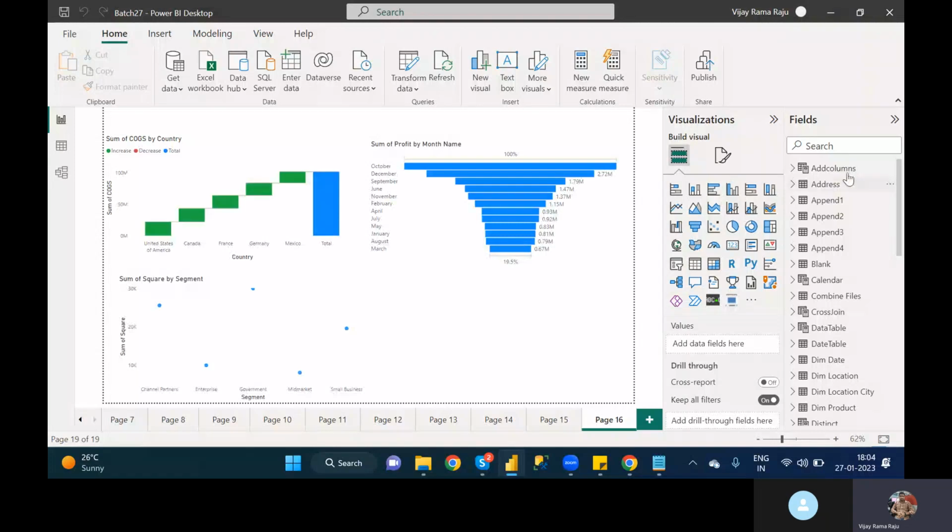Ravi, are you there? Yes, Vijay. Yesterday we were discussing the scatter chart, right? Okay. Yes, yes.